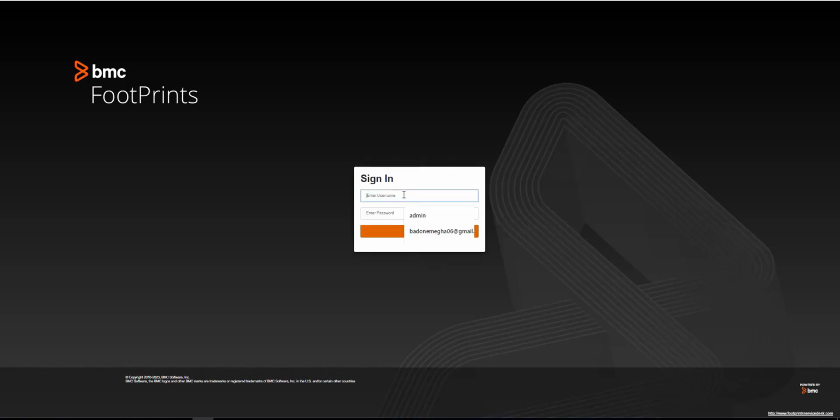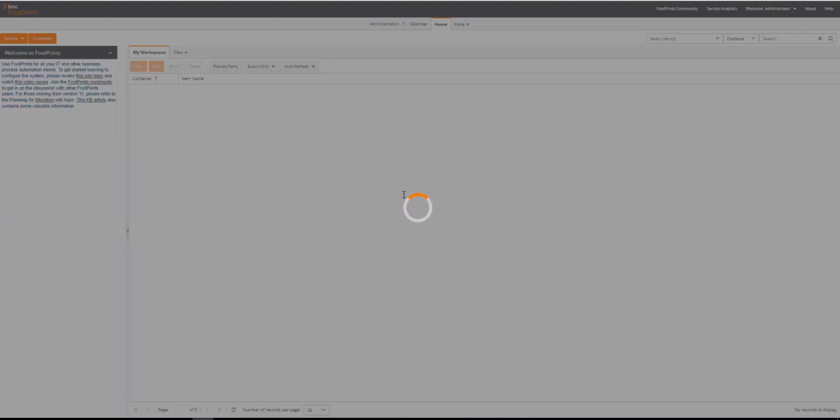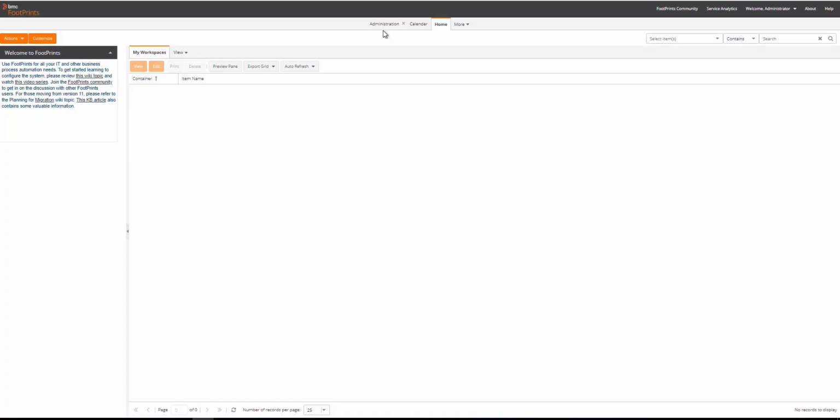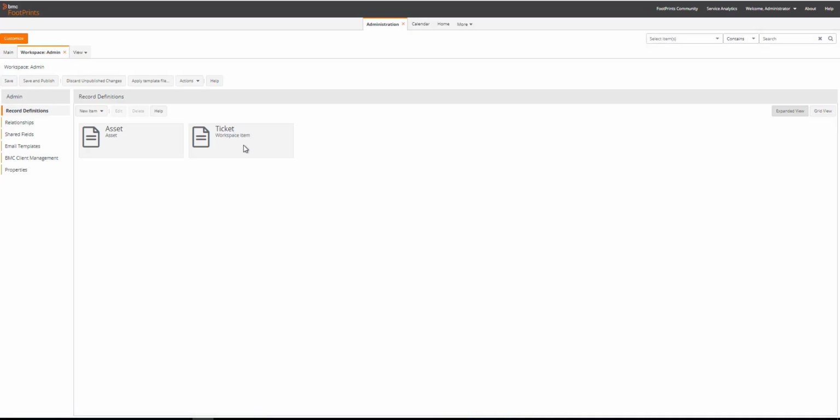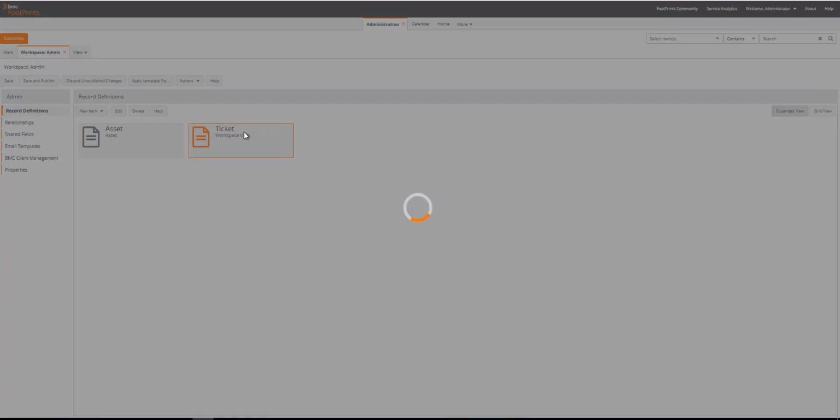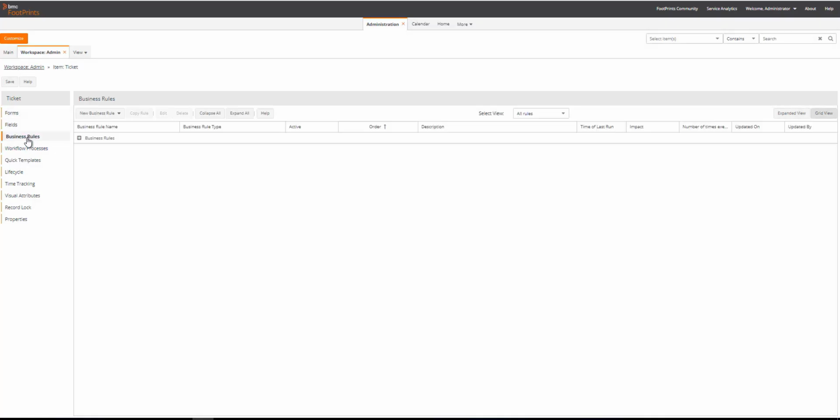Log into the footprint application by the administrative credentials. Click on the Administration tab and select the workspace. Select the container and select the business rule. Click on the drop-down option on the new business rule and select the after save business rule type.